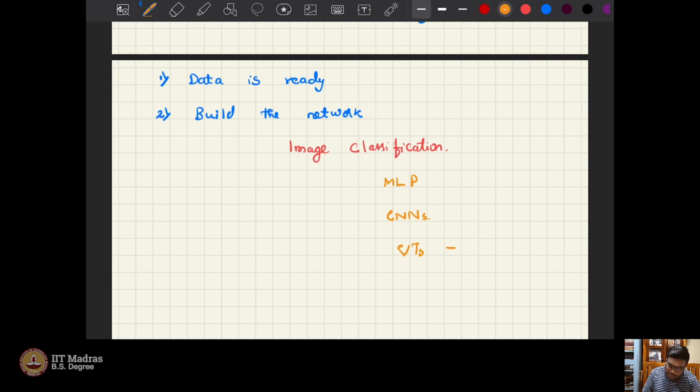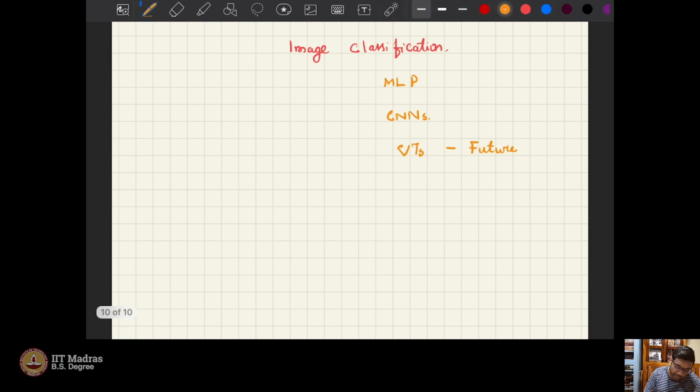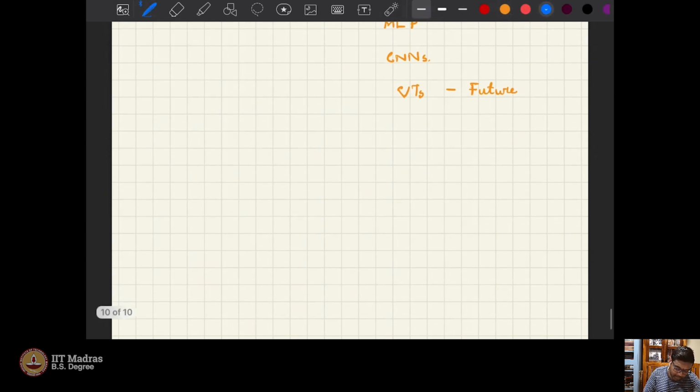We will not be looking into vision transformers as of now. Preferably, we will be looking into multilayer perceptrons and convolutional neural networks. So let's take the first case, the MLP. There are some choices that need to be made. The first thing is how many layers.